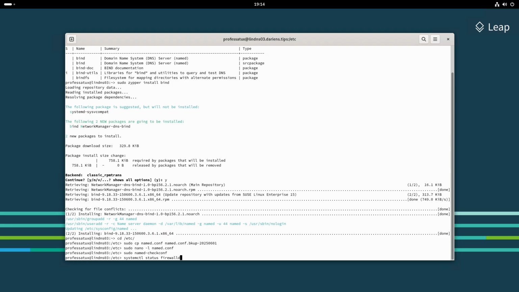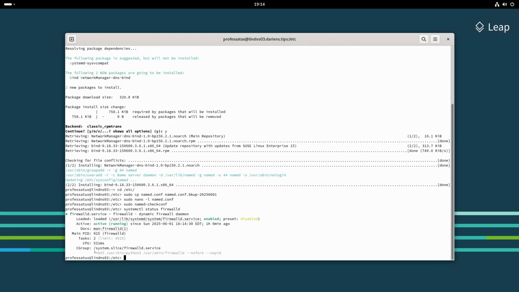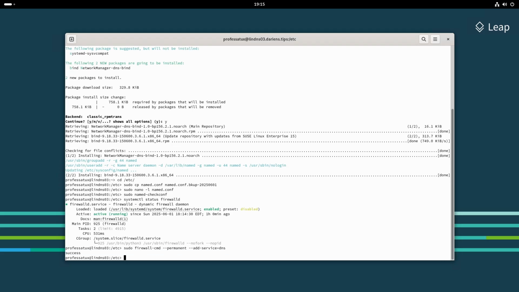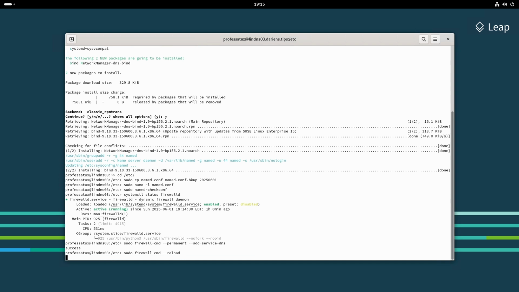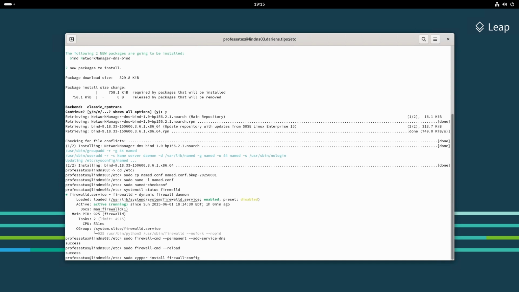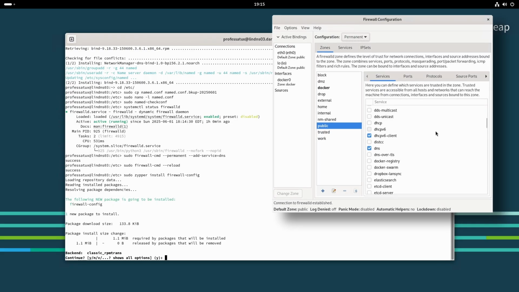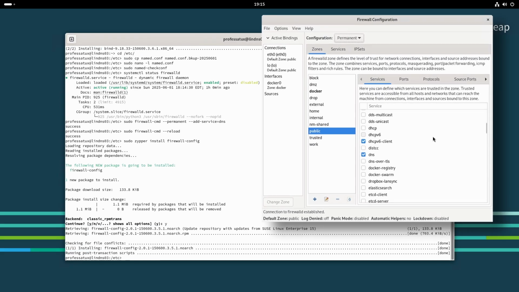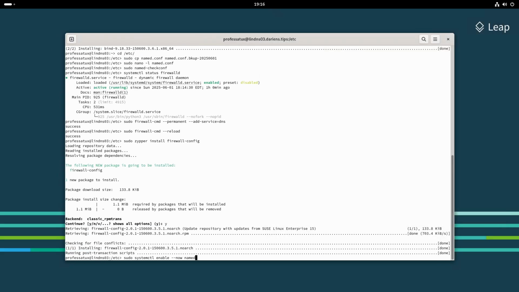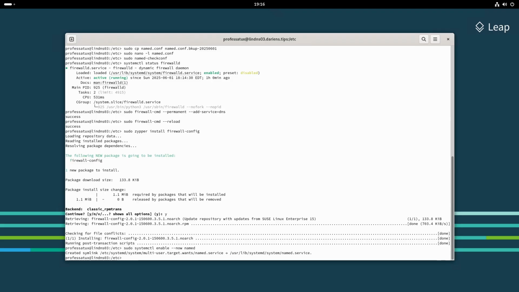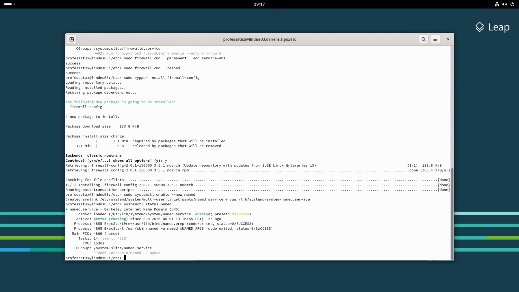Like Red Hat, SUSE, by default, installs and configures the firewalld firewall service. Using firewall-cmd, allow inbound DNS traffic by adding the DNS service to the permanent configuration. Reload the firewall service. If using Server with a GUI, you can optionally install the firewall-config package. Enable and start the named service. Check the named service status.